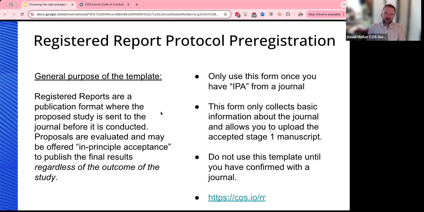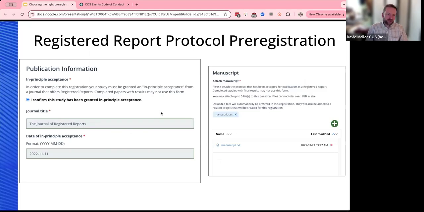So this form is very simple. It asks you for the name of the journal, when IPA occurred, and then there's a simple upload widget to attach the manuscript and any other materials that have undergone peer review or that you'd like to archive at that time. So again, just the name of the journal and a space to attach your manuscript. Don't use this template if you have a preprint you'd like to share, or if you haven't received in principle acceptance from a journal. It's for that one specific use case.